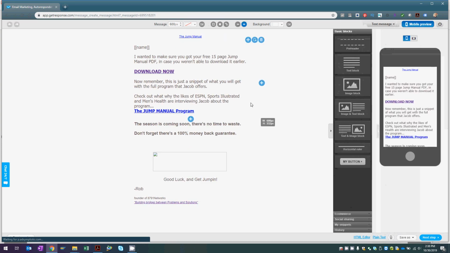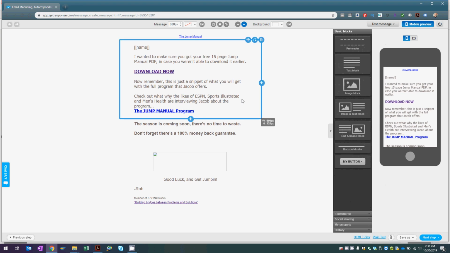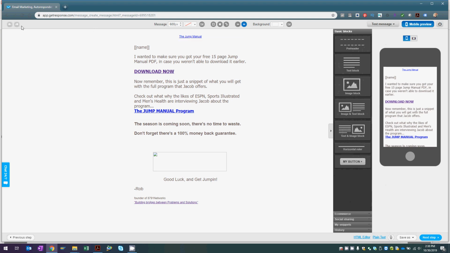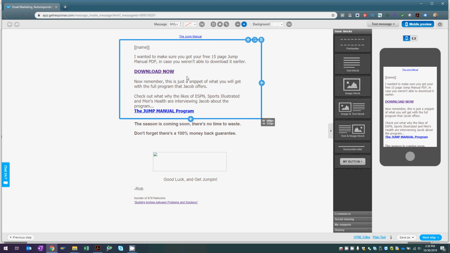And while I wait for this to load, just very simple. This is basically an email that says, hey, I just want to make sure you get your free manual in case you couldn't download it. And just remember, that's a small section of what the full program looks like. Go ahead and check out the full program. So very simple, not complex. Just, hey, here's another look at the manual. Take a look at the program again.